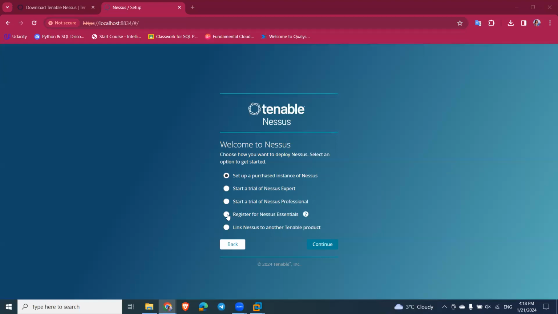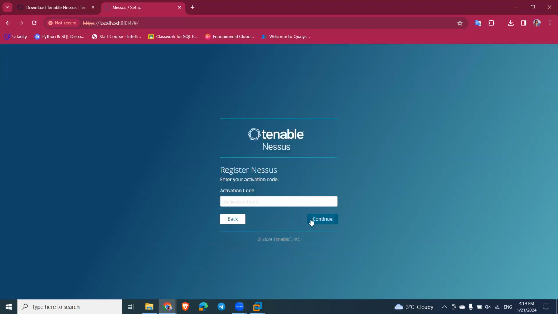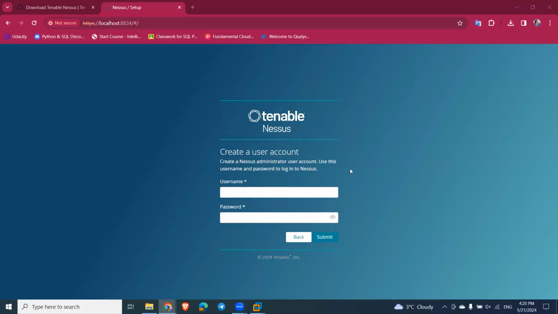I'm going to click on register for Nessus Essentials. Continue. I'm going to skip this stage because I have already registered and I have the activation code already. So skip, and I'll just copy and paste the activation code. After the activation code has been pasted, this is the next stage.